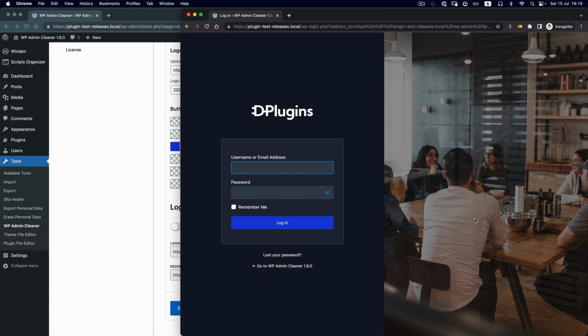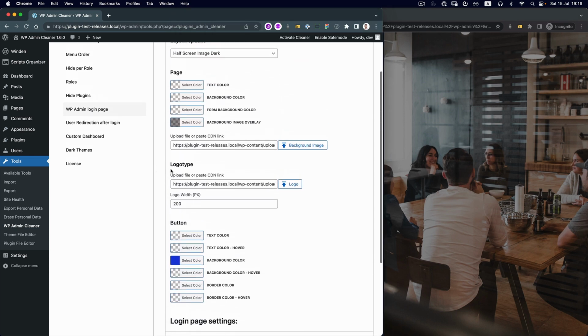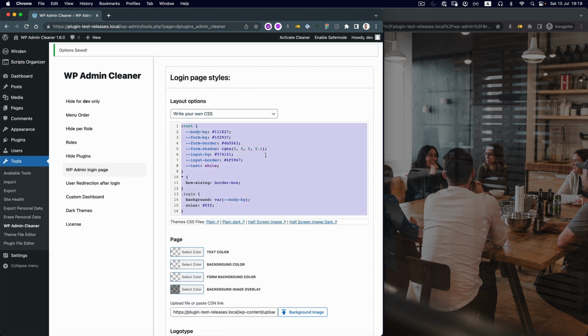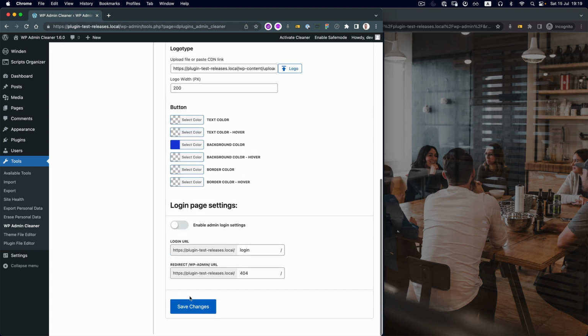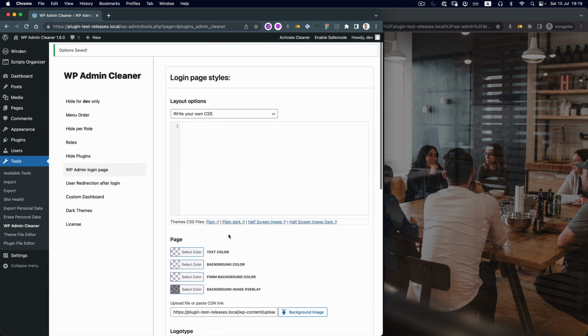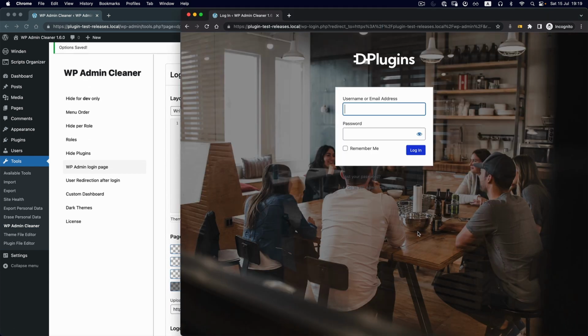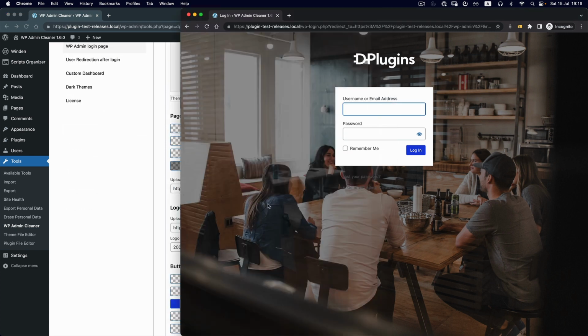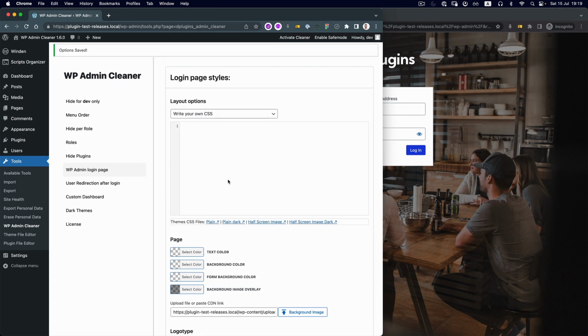If you are not happy with this, or you want some custom CSS, we also allow you to write your own CSS. Sorry, this was set by my testing. And you can see we have the image that's applied already, even if you're writing your CSS, we have this as the settings.